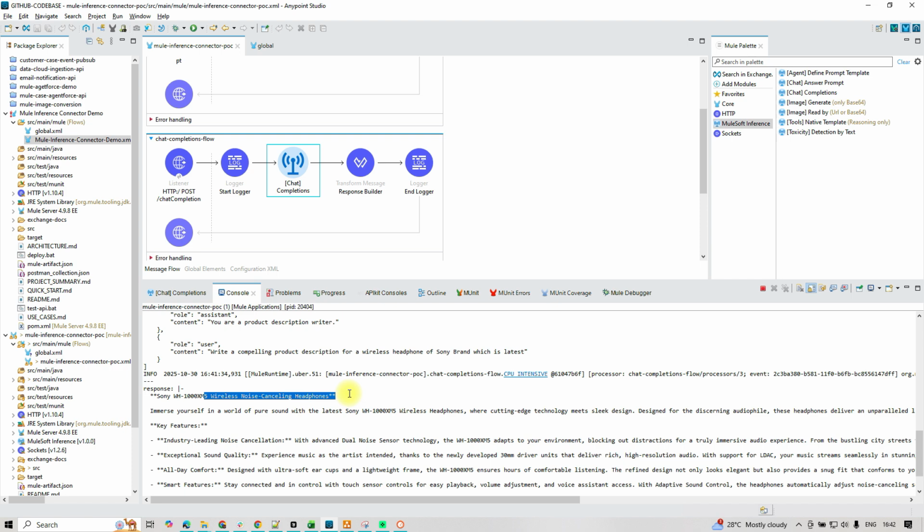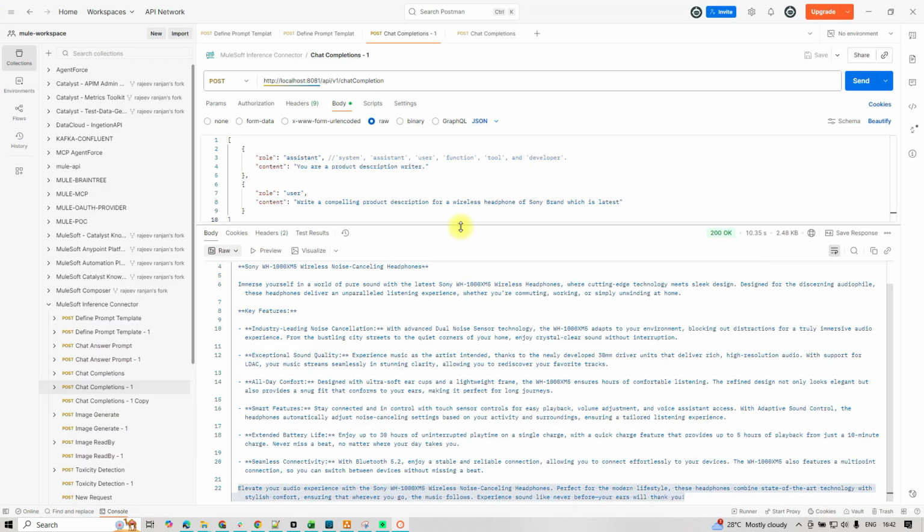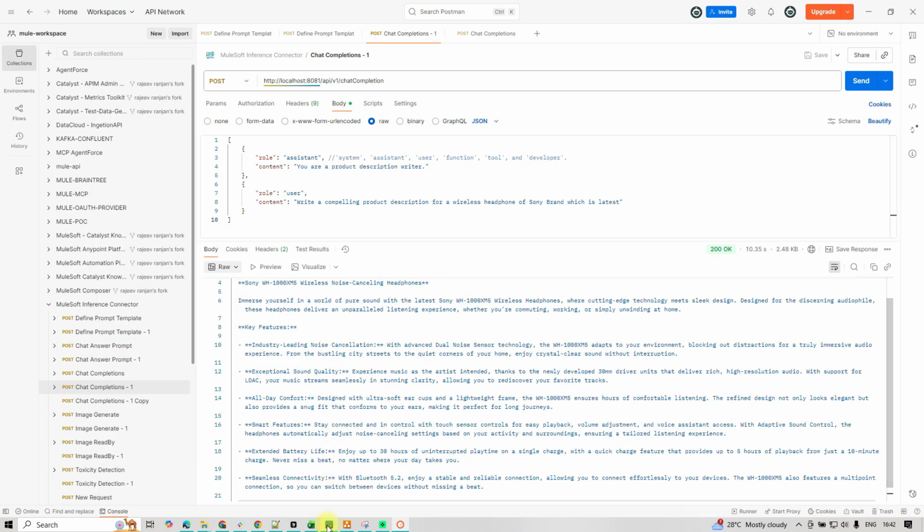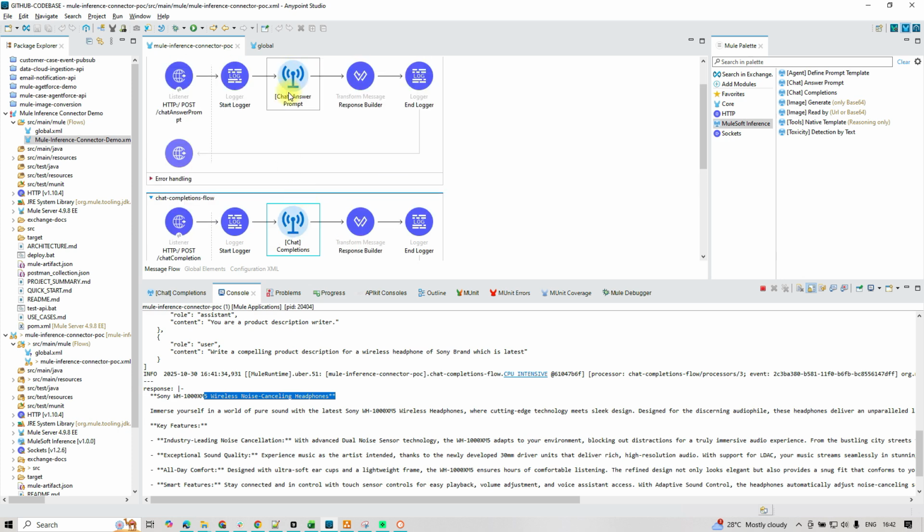So I hope you are able to understand the purpose of these two operations as part of the inference connector. One is the chat answer prompt and one is the chat completion. Whenever an integration requirement comes, we should know in which case we should go for the chat completion and in which case we should go for the answer prompt.